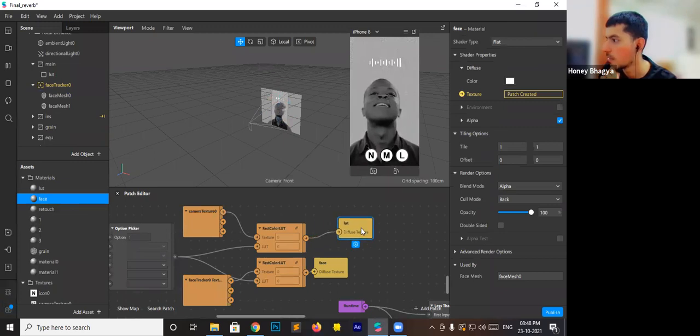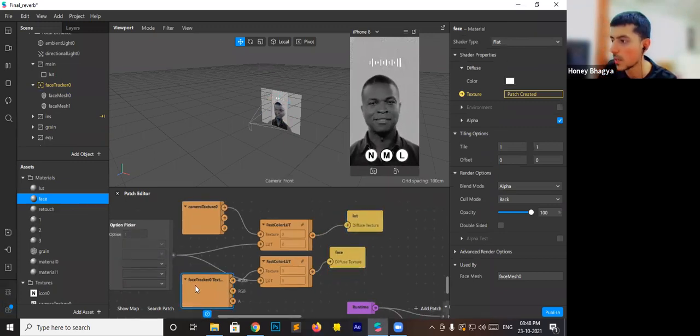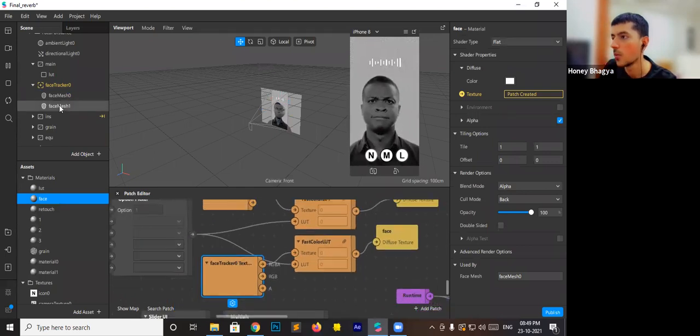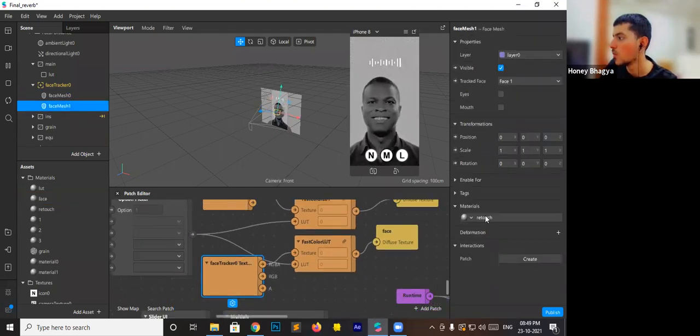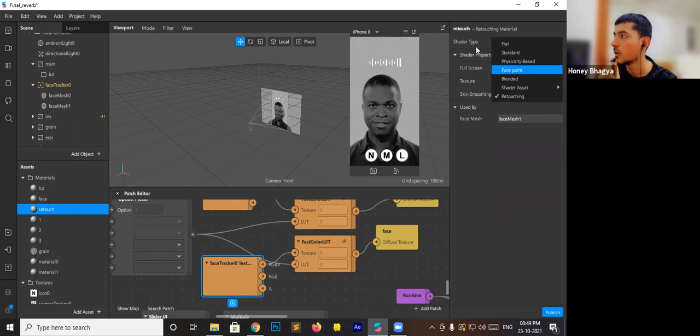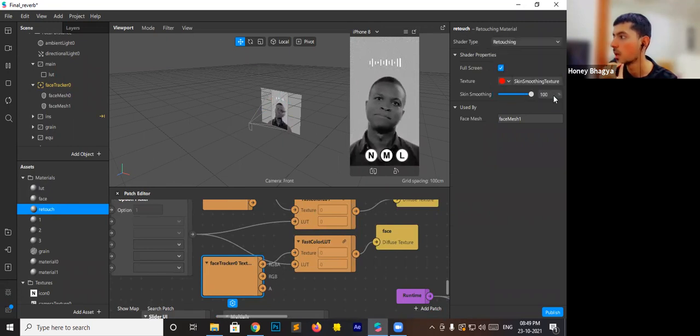Okay, and we have face here, and it is connected to the face tracker. Okay, and then we have face mesh one, which is retouch. And retouch is simply, you guys know how to use. It's very simple. Just set the shader type to retouching, and you can control this.